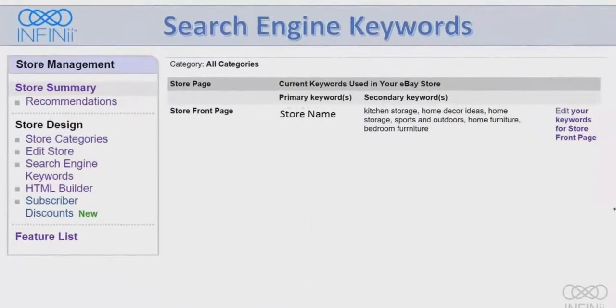Now that we have created some store categories, we will need to edit the category keywords. To get to the keyword section of the categories, click on Search Engine Keywords on the left menu in the Manage Your Store screen. eBay uses these keywords to provide external search engines such as Bing, Google, and Yahoo with information to increase the chances that potential buyers will find your eBay store when they are entering keywords on their sites. You will want to use keywords that your potential customers are likely to search for in search engines.